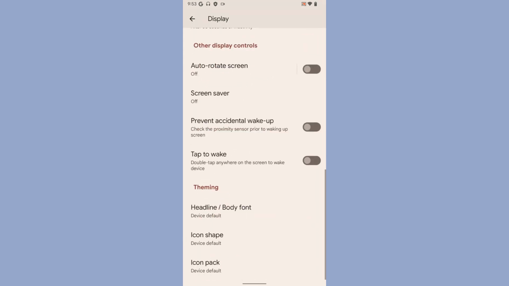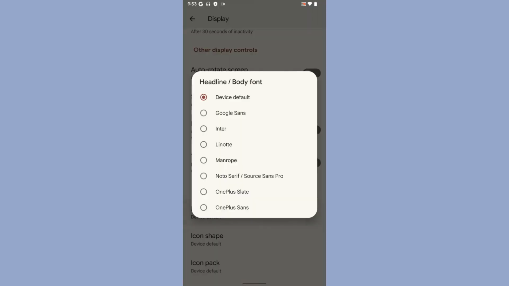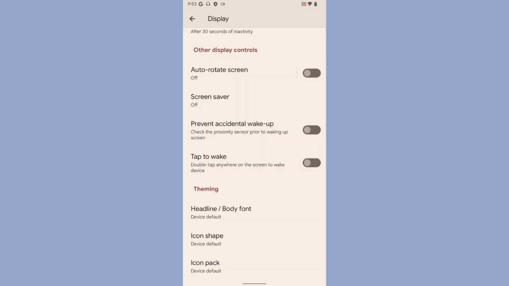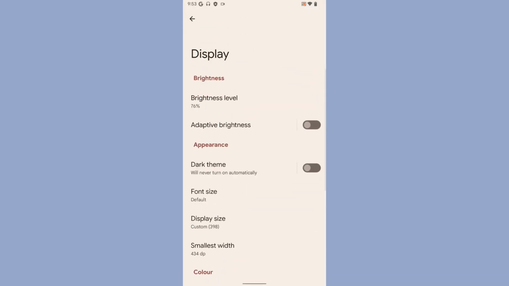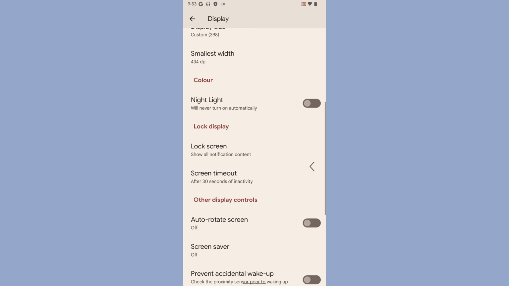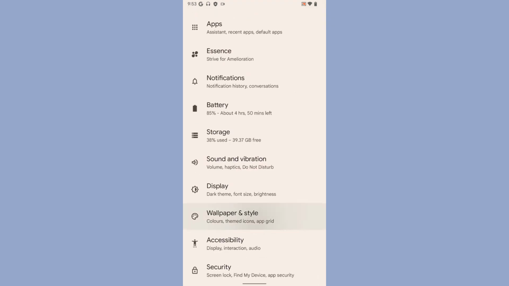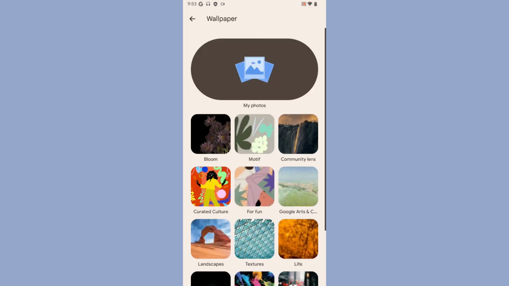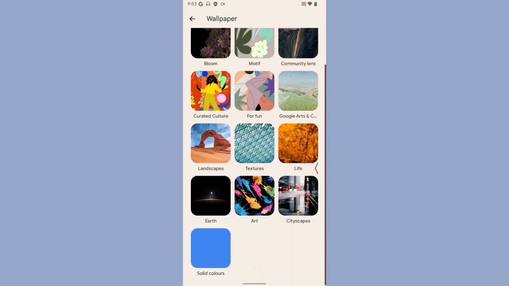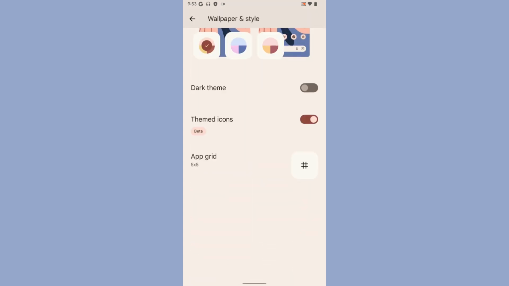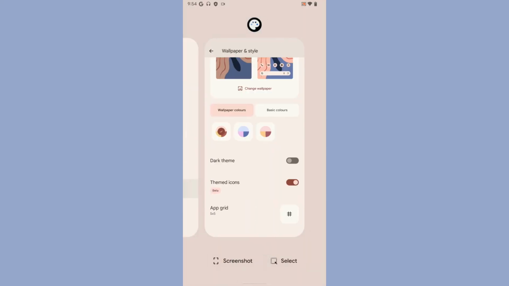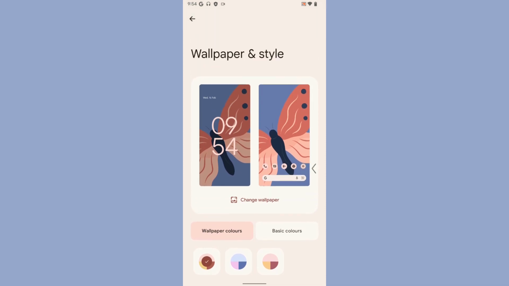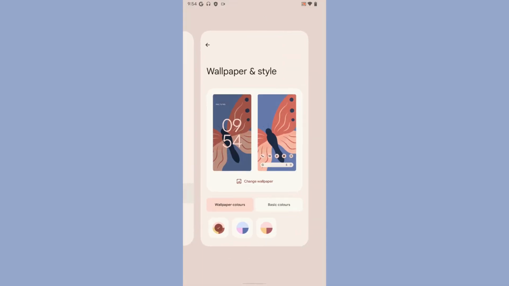Then comes the display. Underneath the display there is a theming option where you can find some custom fonts for this particular ROM. Even you can customize the icon shape and select custom icon packs too. So that is really great. Now comes the wallpaper and style. Definitely you can get some Pixel wallpapers with the ROM, as you can see over here. Then the themed icons are working fine, as you can see from the launcher itself. Since it is using Google launcher, it doesn't have any issue with that.